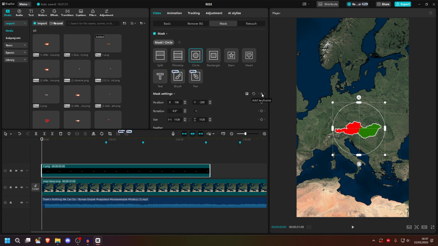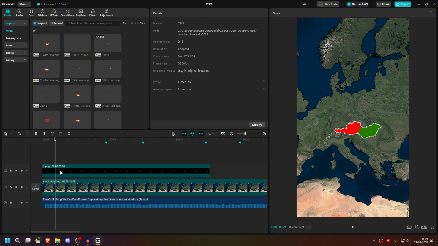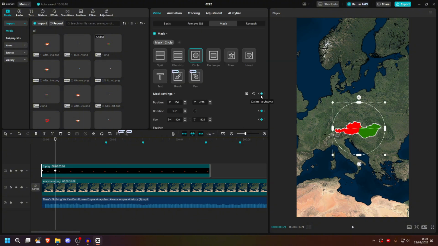Click on this little diamond. This will add a new keyframe for the animation. This will be the starting point for the animation. Now move it slightly to the right, probably like that. Actually, maybe like this. Add another keyframe. And now go back. Change the size of the circle to the absolute minimum. So 1 and 1. And now we created the animation.